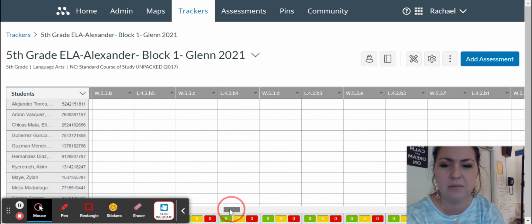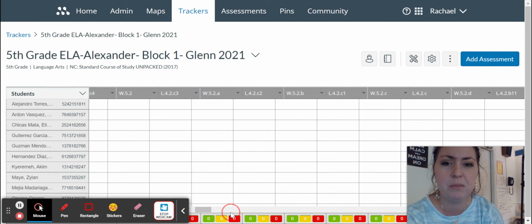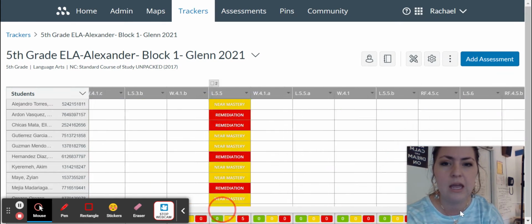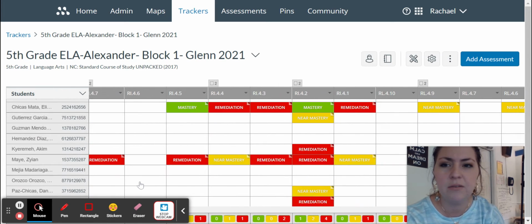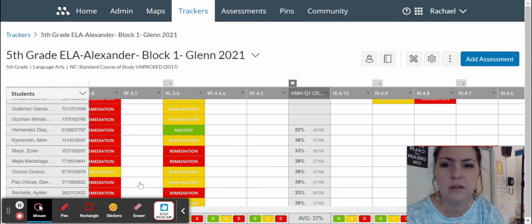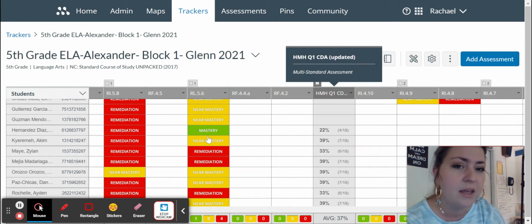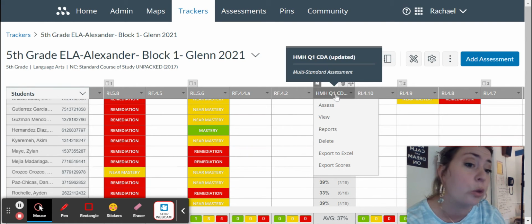Sorry, I'm having a hard time seeing it because my Screencastify is at the bottom. So you're going to look for basically where it's labeled CDA, which is usually towards the end. Sorry, I'm trying to navigate here. All right, this is not the CDA they just took, but just for the sake of example, it'll be the exact same thing. So within this tracker, you'll see where it says HMH quarter three.